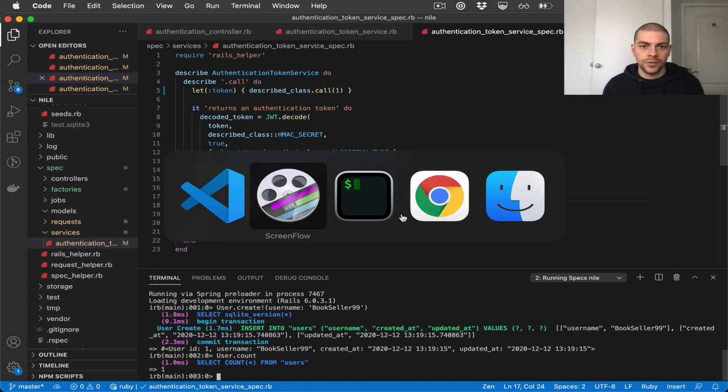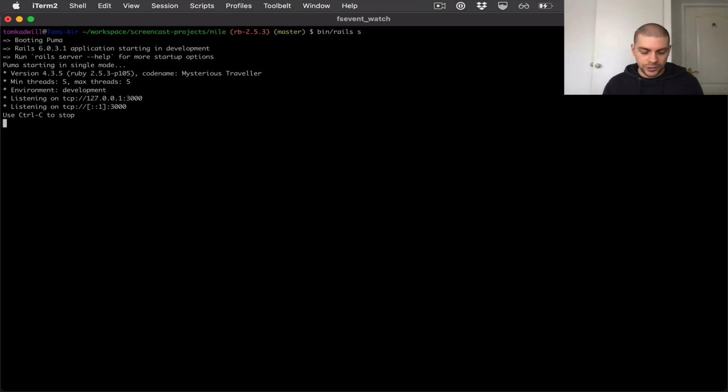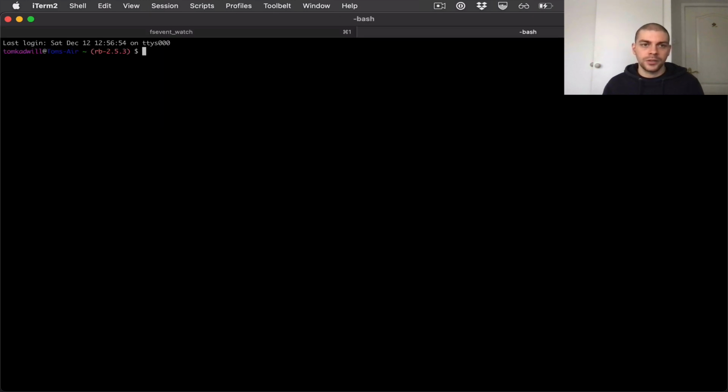Next, I'm going to jump over to the terminal and I'm going to run the server. And finally, in a new tab, I'm going to make a curl request to the authentication endpoint. So I'll say curl POST http://localhost:3000/api/v1/authenticate. And I'll pass the header Content-Type: application/json.